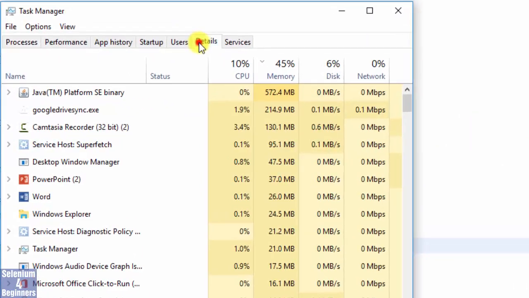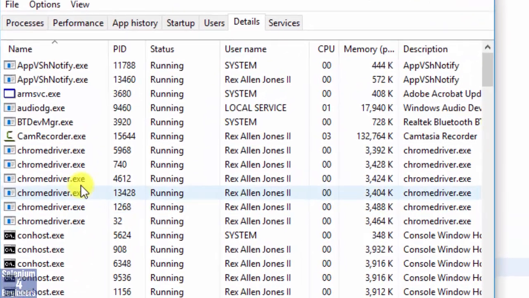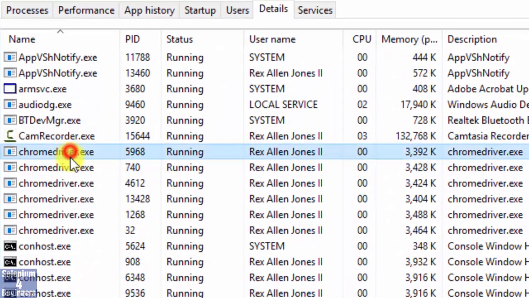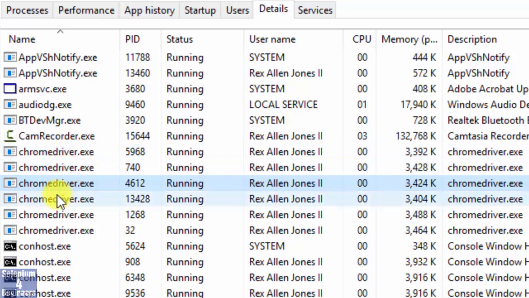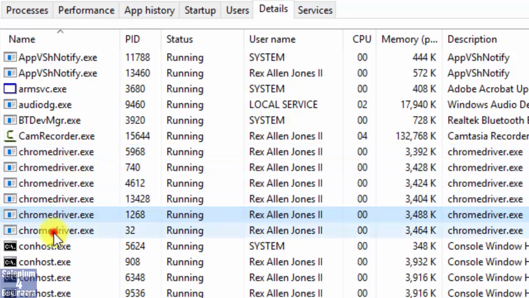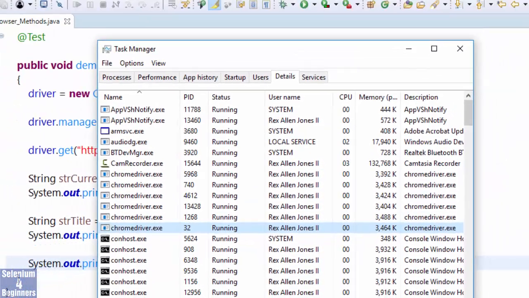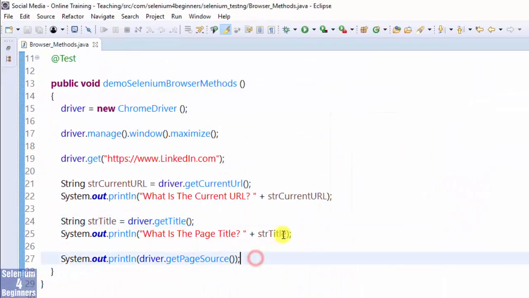Go to the Details tab. We see chromedriver 6 times. 1, 2, 3, 4, 5, 6. Go back to Eclipse and let's start with close.